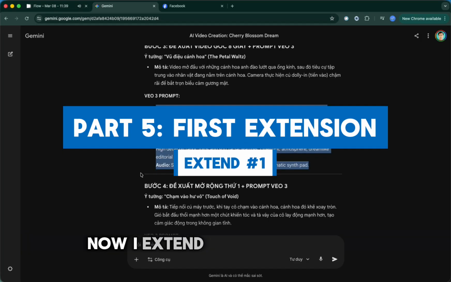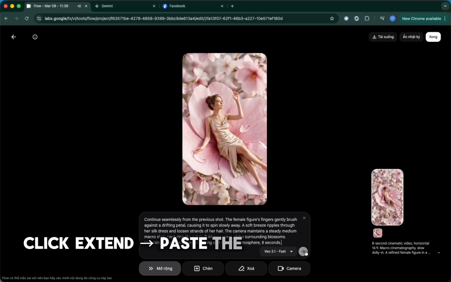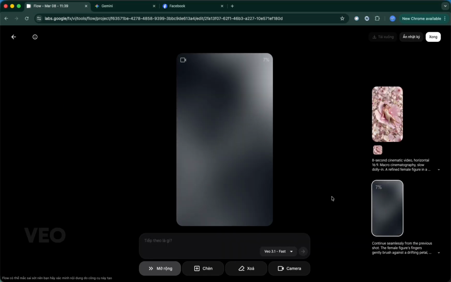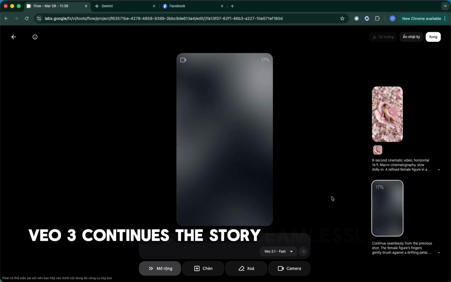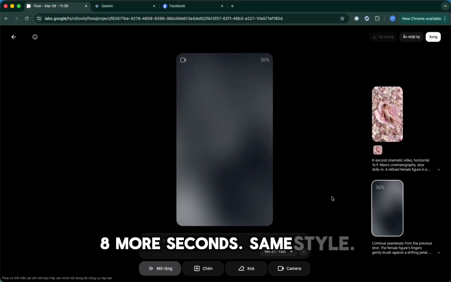Now I extend. I select my video, click Extend, and paste the first extend prompt. VO3 continues the story seamlessly from the last frame. 8 more seconds, same style, same mood.